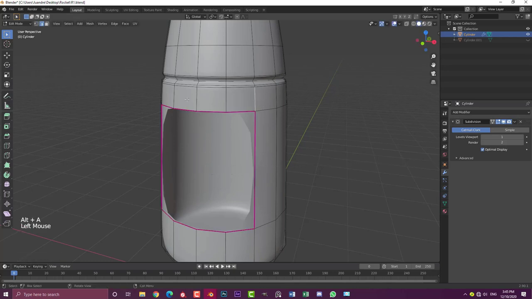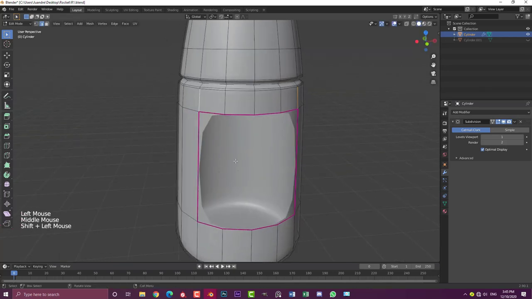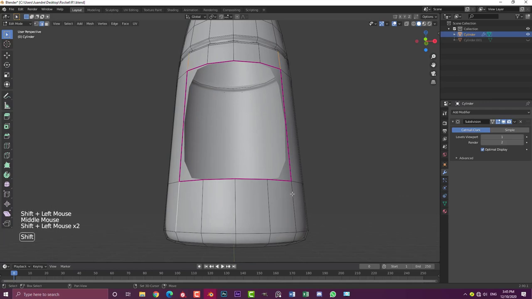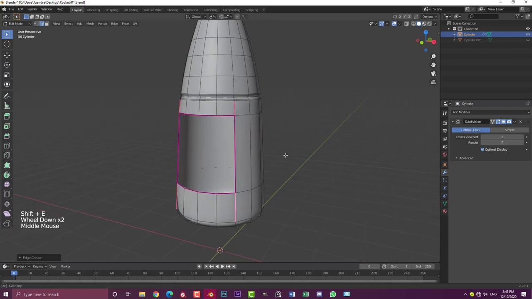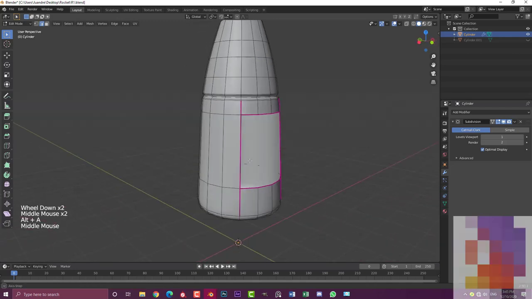We're then going to select this guy here, holding Shift, select this guy, and then this one, and then this one, and then go Shift E again and just tighten those up. And that's just going to sharpen that up for us, which is what we want.